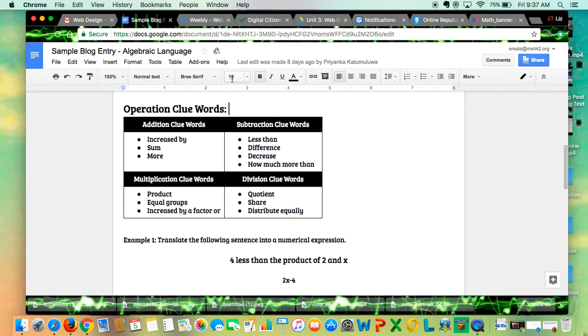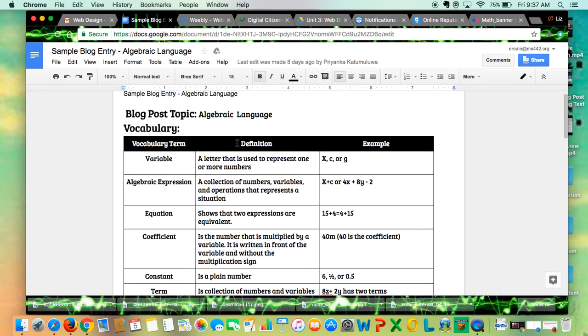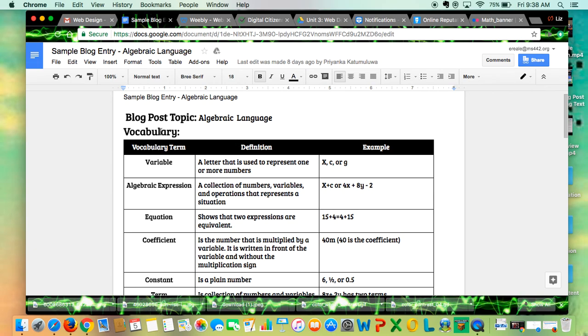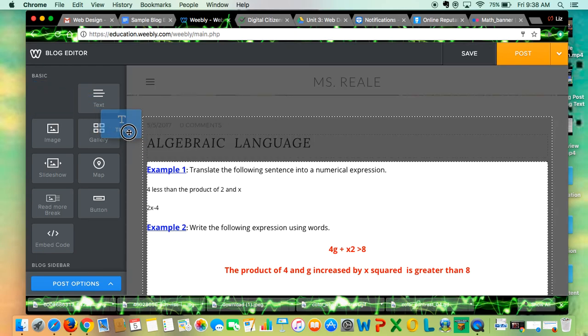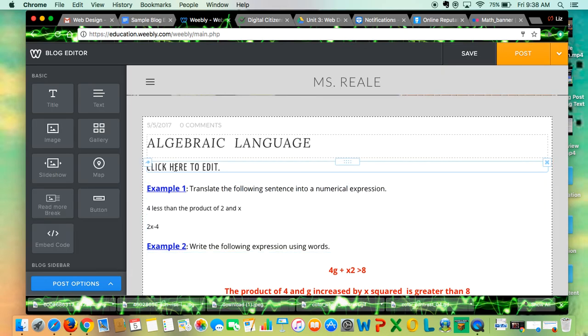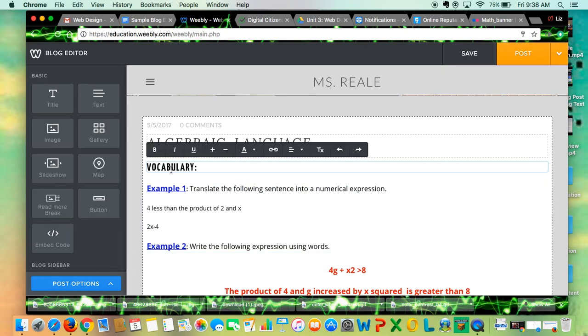Okay, so now I go back up and I want to see, so this was called vocabulary, so I'm going to highlight that and copy it, Command C. I'm going to go back to Weebly, and that needed to be at the top, right? So I'm going to add a title box. See that blue line? I want to make sure it's above the text I had already added because I want it to be first. And I'm going to paste in vocabulary.